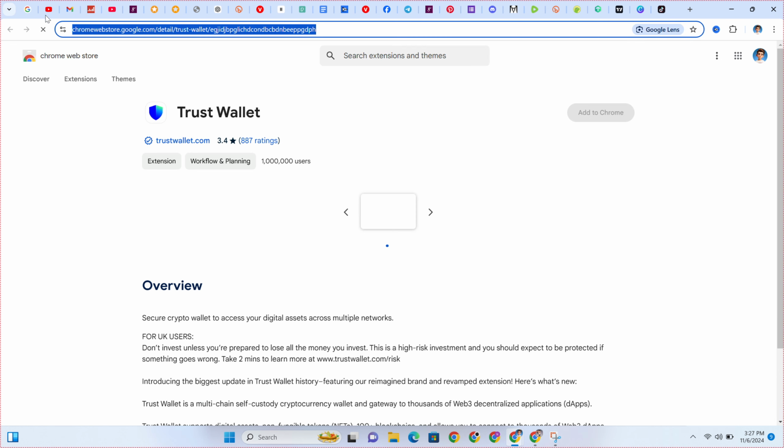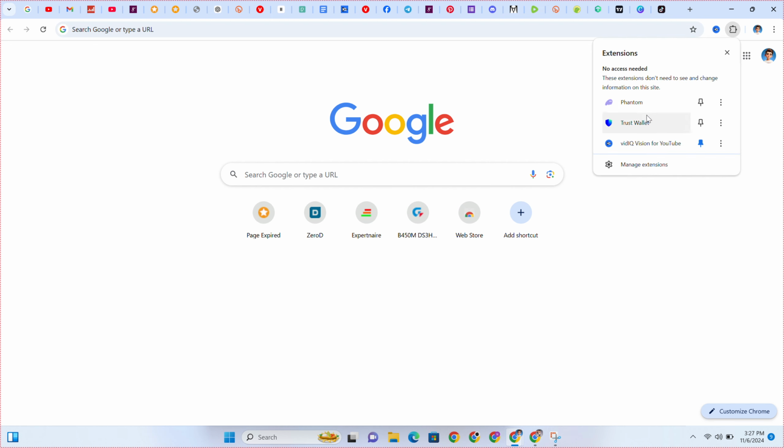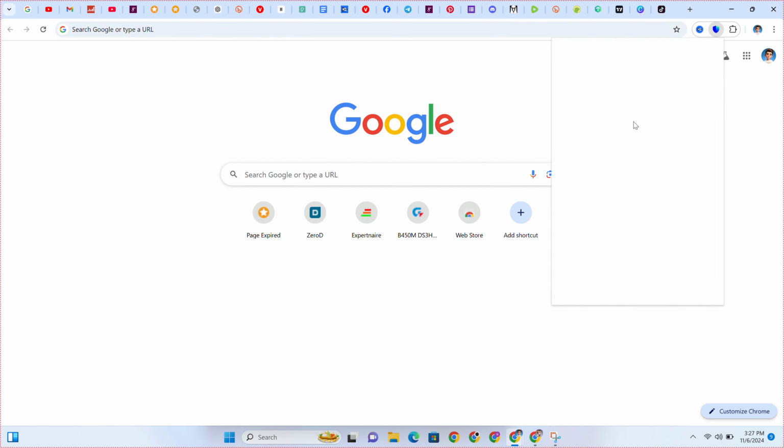Okay, let's say if you have added your Trust Wallet to your Chrome extension, it's pretty easy for you. What you need to do is click on this extension and wait for it to open, wait for it to load. Mine is loading automatically, so I would wait for a few seconds for it to come up.